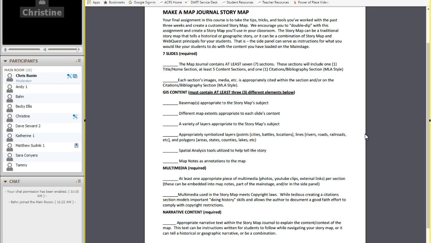For multimedia, you have to have at least 1 appropriate piece of multimedia per section, which would be photos or YouTube clips. And those are super easy, and that really, to me, is the thing that hooks the kids: different pictures and getting them to see the story, which is really the bonus of GIS, to get kids to see the geography behind it. And then again, we get the story maps.